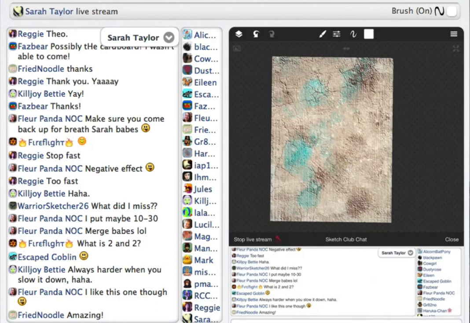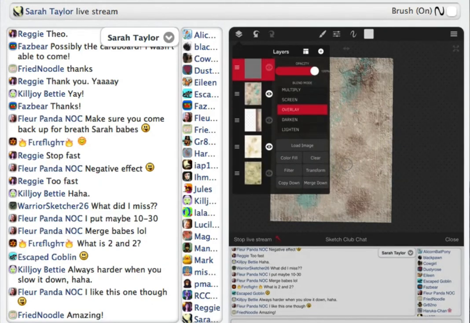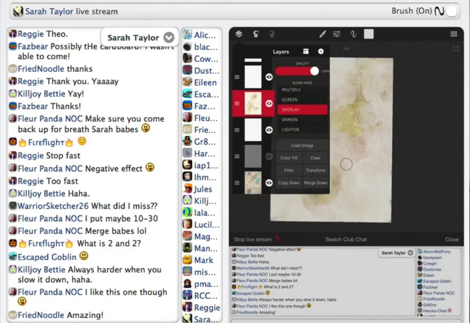Now I've double textured this one. That's why it looks so strong. But it's been double textured. Yeah, it is harder when you slow it down because then you start second guessing your own things.